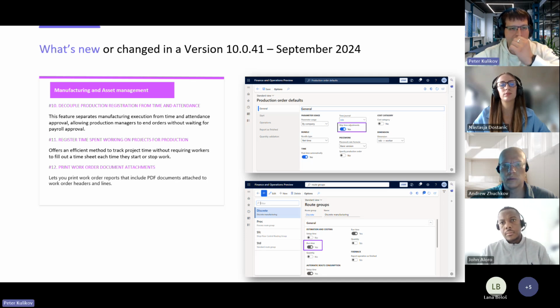The next one is registered time spent working on projects for production. This feature provides an effective way for workers to use the production flow execution interface to register their time directly, without requiring workers to fill out a timesheet every time they start and stop working. I mean, when a worker is ready to start on a new project, they simply select the project from a list, and the system knows the time it was started. And when the worker registers the next activity, the system registers the end of the previous one automatically with an automatic time stamp.